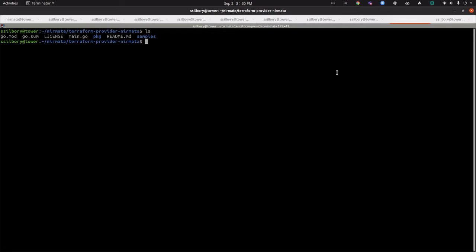So, if you're going to use the Terraform provider, you're going to need three things. One, you're going to need the Git repo that I've downloaded here, and I will give you the link to the Git repo in the notes for the video. Once you've got this downloaded, you're going to need Go. It needs to be a somewhat recent version of Go. And you're also going to need a fairly recent version of Terraform.